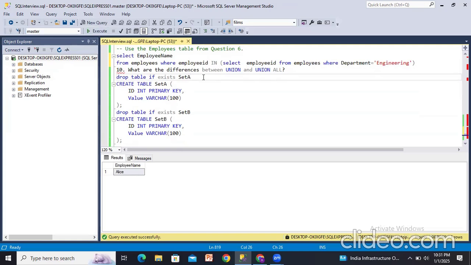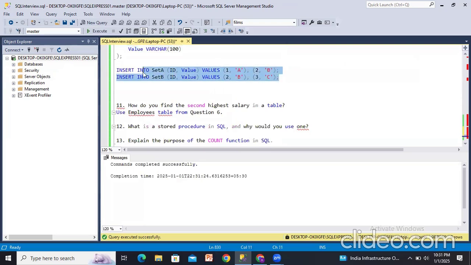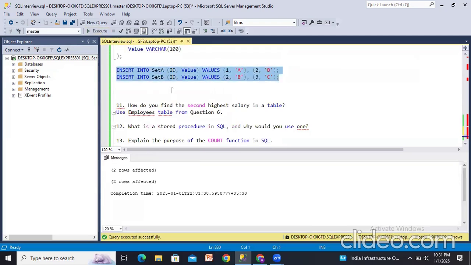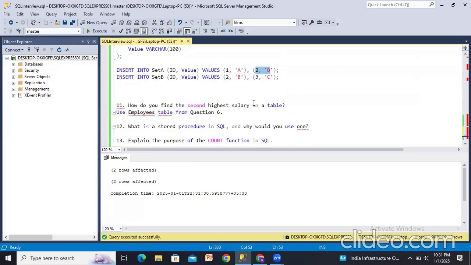Next, look into what are the differences between union and union all. So basically, union removes the duplicates. Union all keeps the duplicates. That is the simple difference. So let's execute this part. I'll create the two sets, set A and set B, with the records. If you compare these records, 1A, 2B, 2B, 3C, if you observe 2B, 2B, this is the same thing. So this is the only duplication.